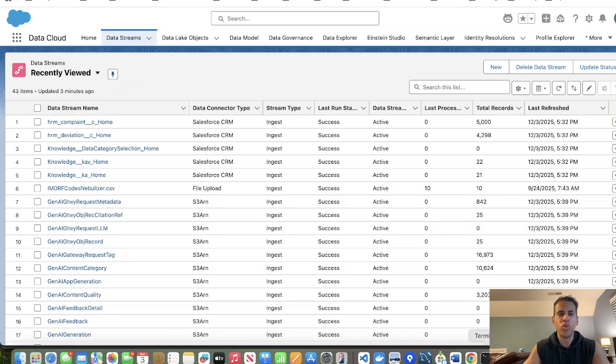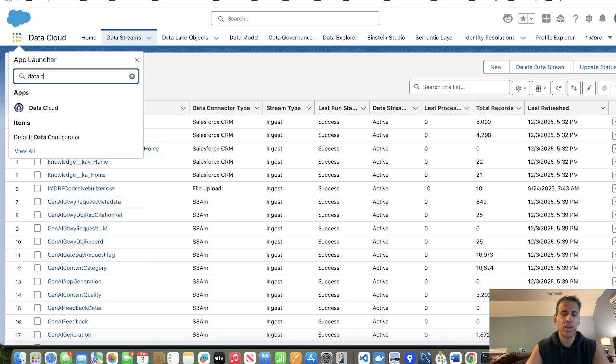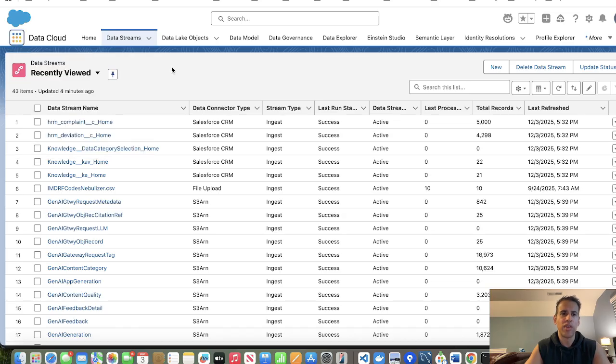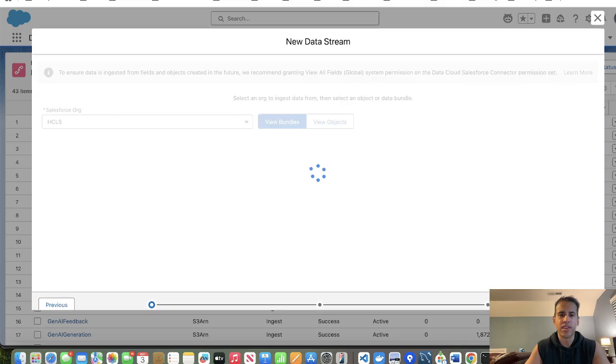First thing we need to do is navigate to Data Cloud. You do that by clicking the app launcher and typing Data Cloud. And once you select Data Cloud and land on Data Cloud, you want to navigate to the Data Streams tab. In the Data Streams tab, select New and select the Salesforce CRM, because we are going to import the objects from the Salesforce CRM. Hit Next.